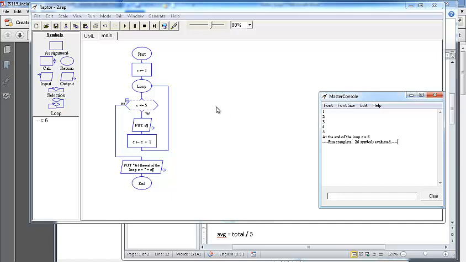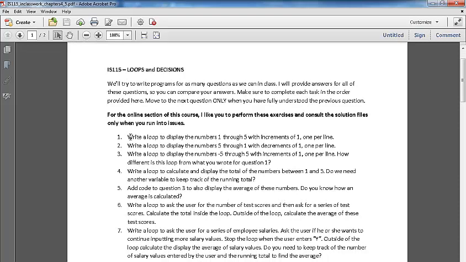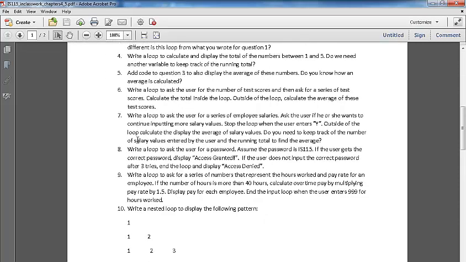Okay, now again, I have posted a working file asking you to write a whole bunch of loops.